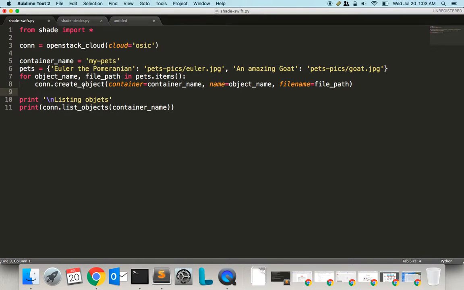So the Shade instruction to create objects is create object, and you only need to specify the name of the container, that will be my pets, the name of the object, and the file path. And then once they are created, I will list the objects that are inside my pets container. So create object and list objects, very straightforward instructions with Shade. Thanks, Shade. So let's upload these images.